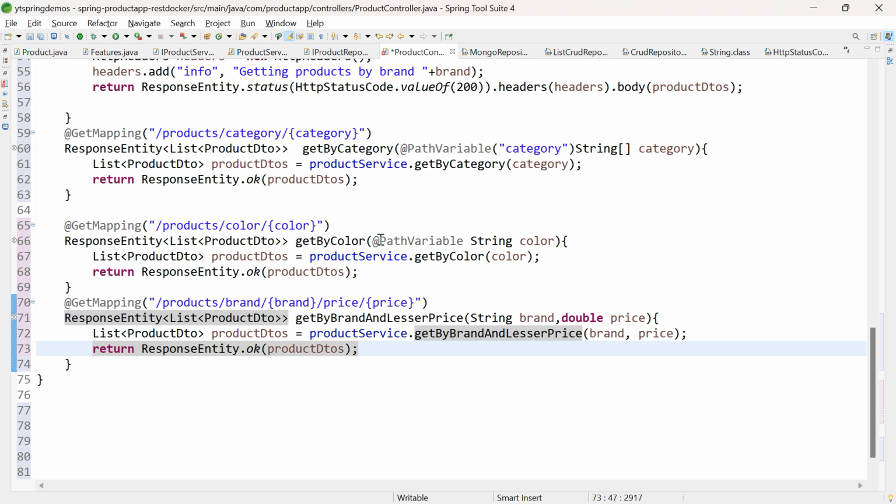Okay, one more change. This time in case of getByColor, let us not use path variable, let us use request param. So the annotation that we will use is @RequestParam.